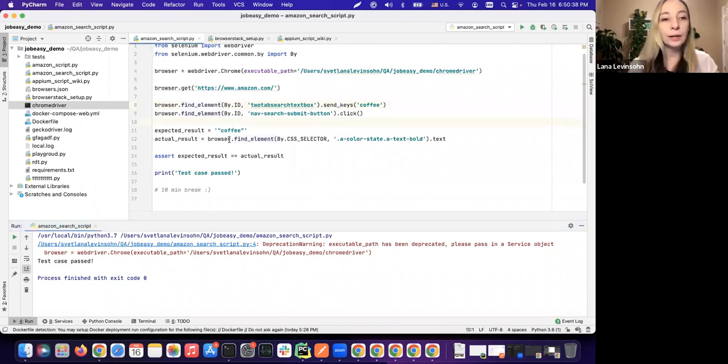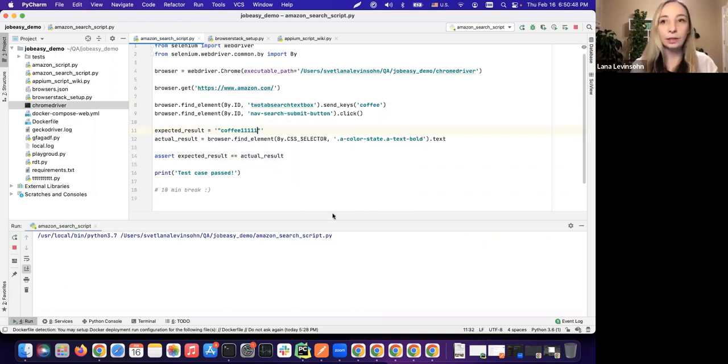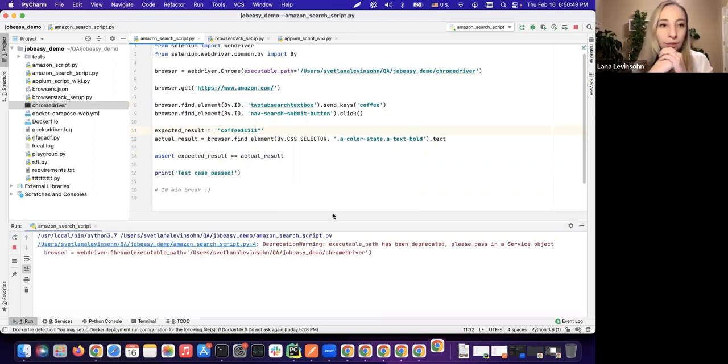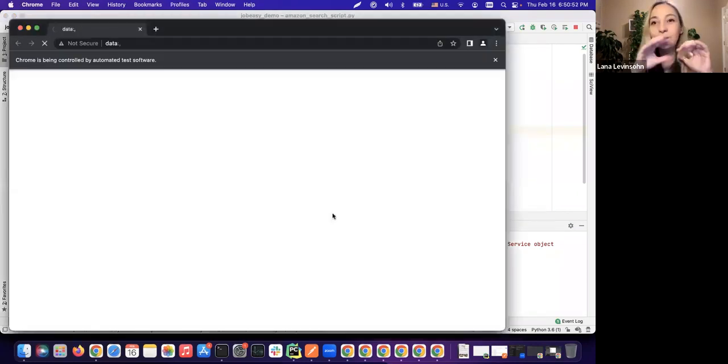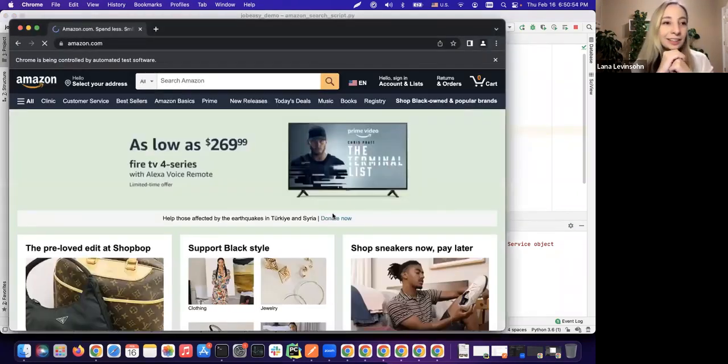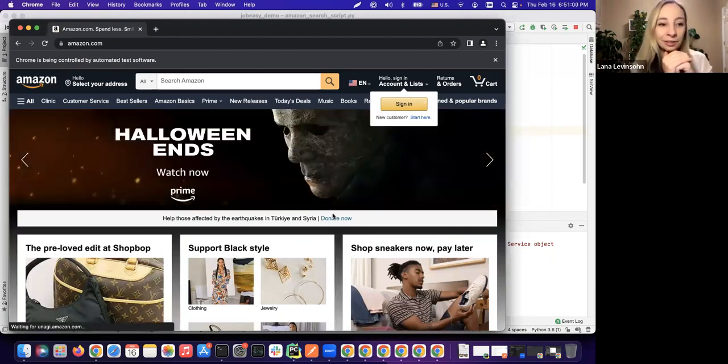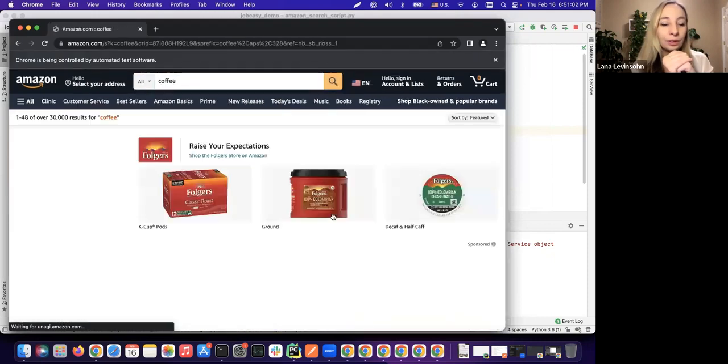Now, if something fails, we should see a failure. So for example, we can break our expected result a little bit and turn it into something invalid. And now if I run this test case, it should mismatch, right? It will see the text coffee on the page, but the hard-coded text is different. So this code should fail.